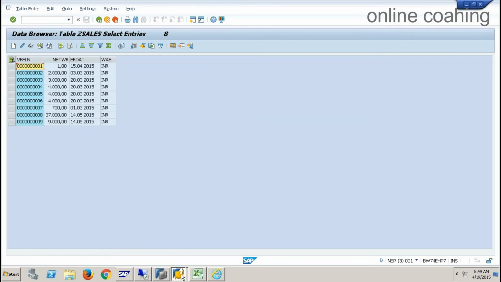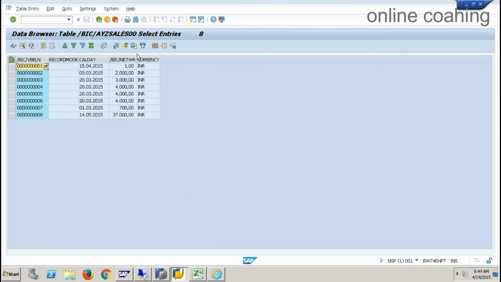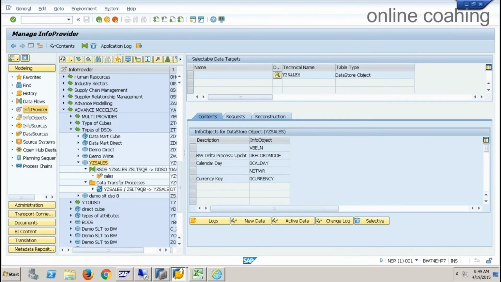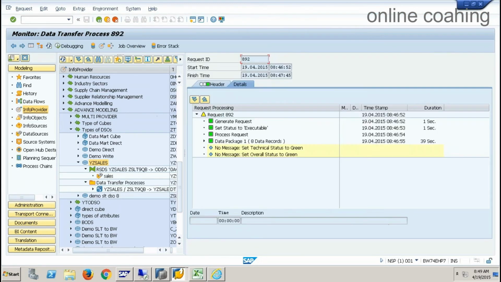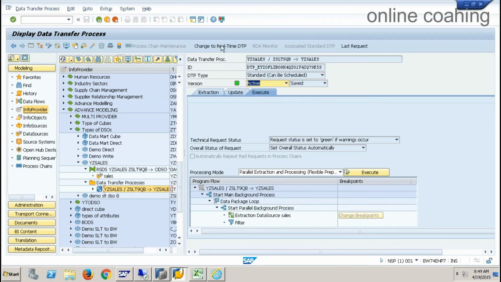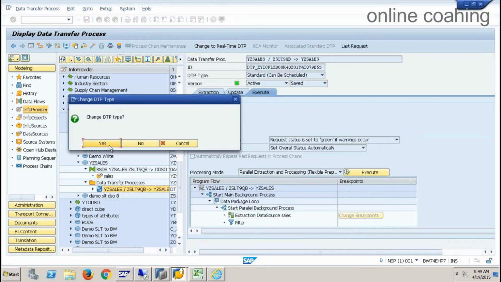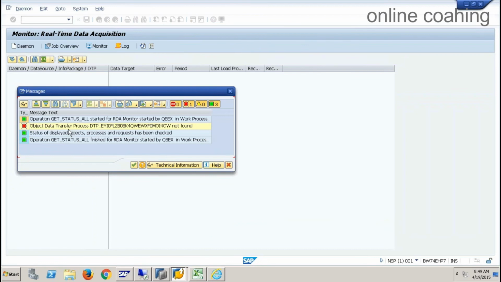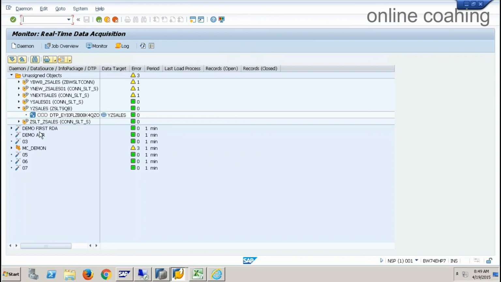I want this record to be refreshed into the active table. Now do we have this? No, nothing is brought in. To have that automatically reflected, your SLT will identify the new record, but how should it be pushed into my DSO, right? So we have to make this DTP a real-time DTP and assign it to a daemon. This is my problem. I have some problem in this.